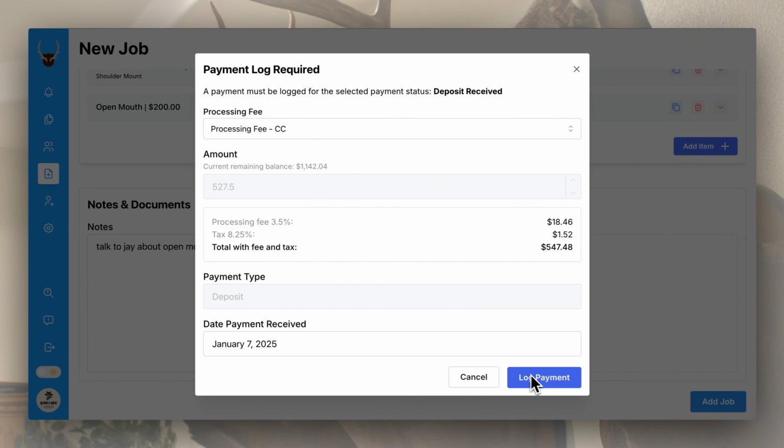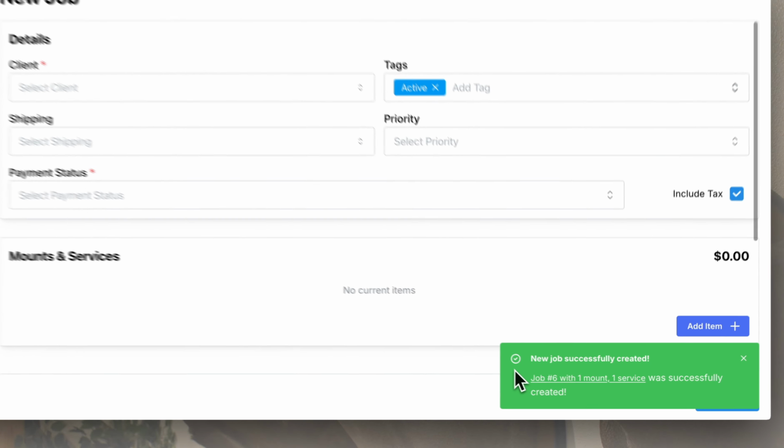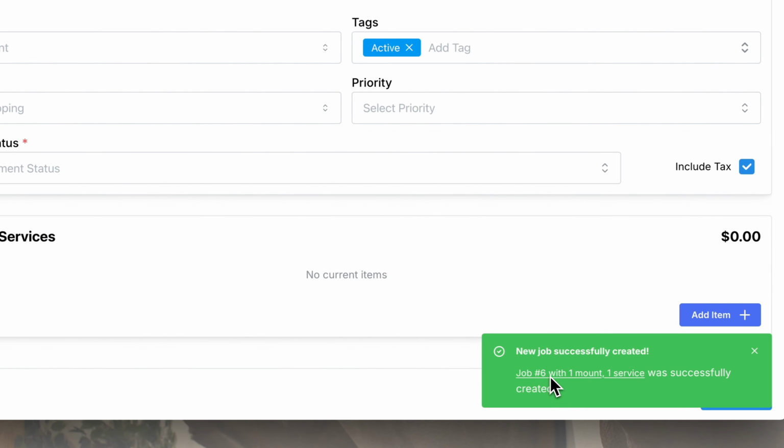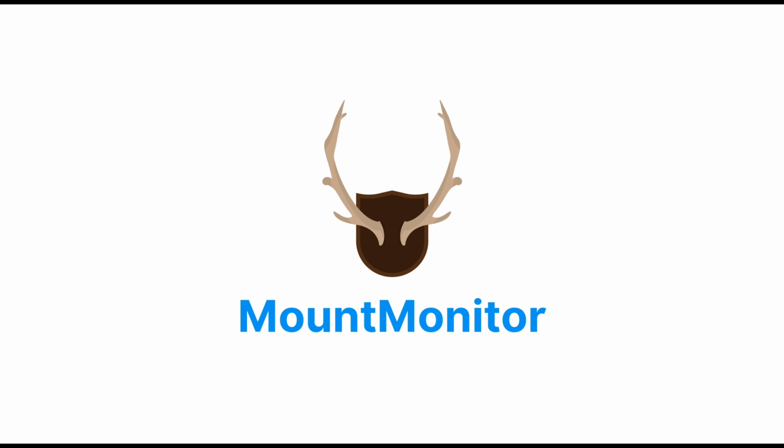Let's log the payment. And done. Success! We've added a job with all its details, ready to work on. With MountMonitor, your job details are centralized and easily updated from intake to completion, accessible anytime, anywhere. MountMonitor. Less admin, more artistry.